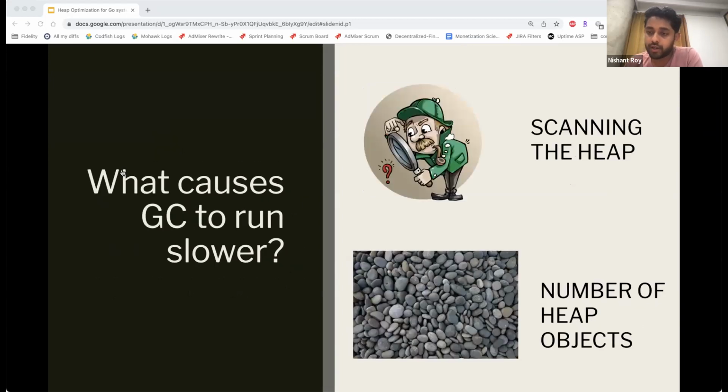So what actually causes the garbage collector to run slower? When the garbage collector runs, the first thing it needs to do is scan every single object on the heap to see if it's still in use or not, which is what we discussed as part of the tricolor algorithm. As the number of objects in the heap grows, so does the amount of time that the garbage collector needs to spend scanning the entire heap.